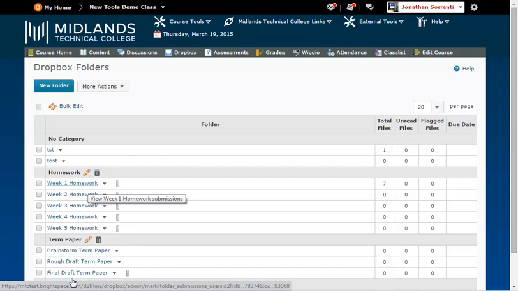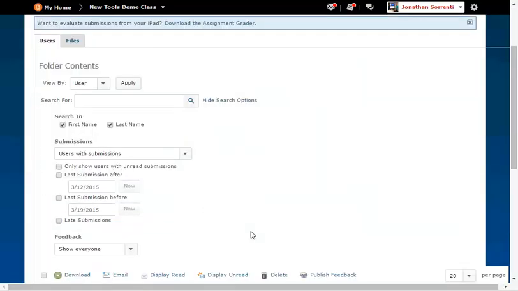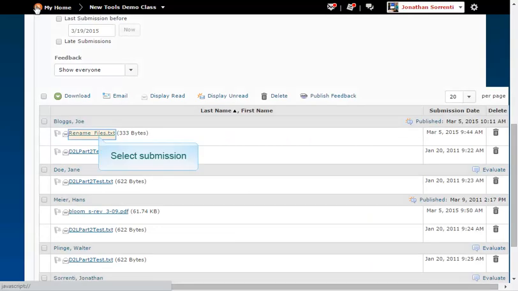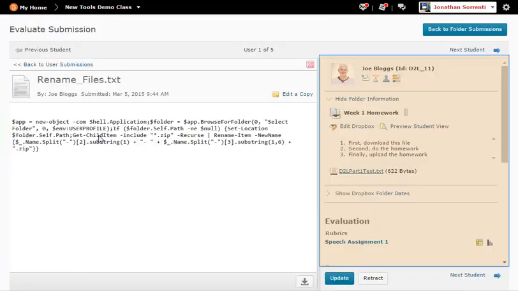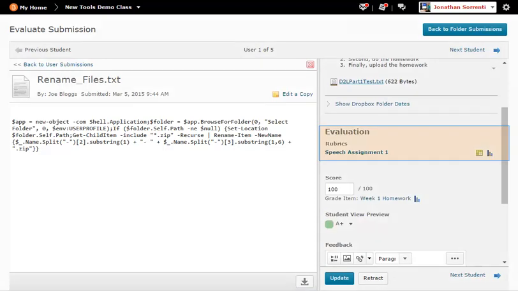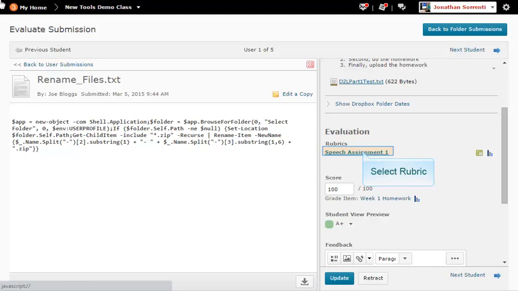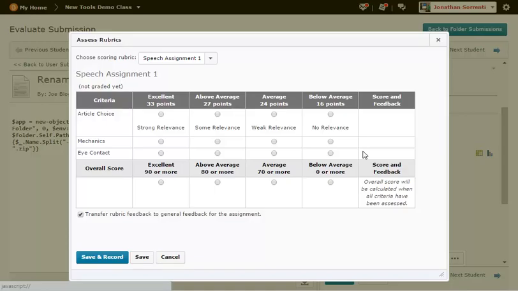To use the rubric to grade the student's submissions in the Dropbox, start by clicking on the name of the Dropbox folder. Click on a student's submission to open it. On the right side of the screen, under Evaluation, you will see a section called Rubrics. Click on the name of the rubric you attached to this Dropbox folder. The rubric will open in a new window.